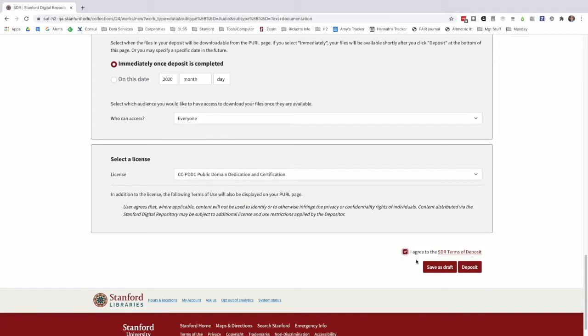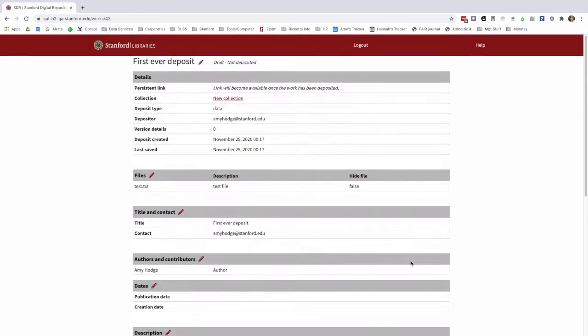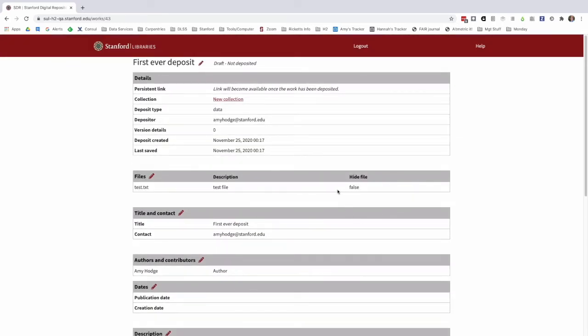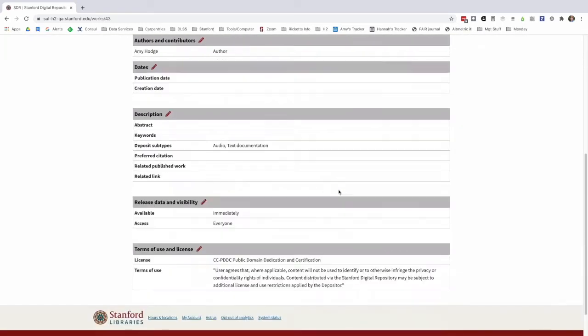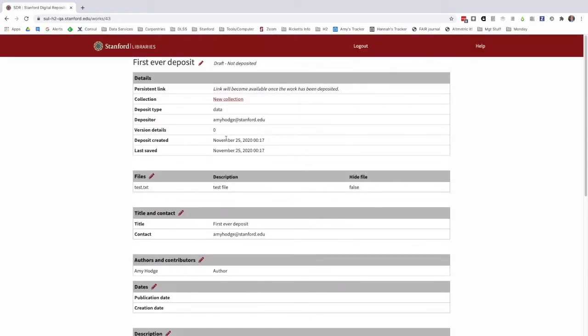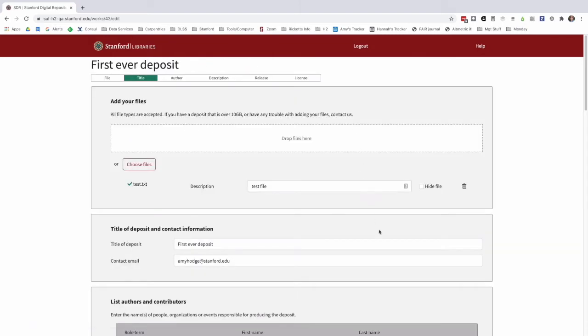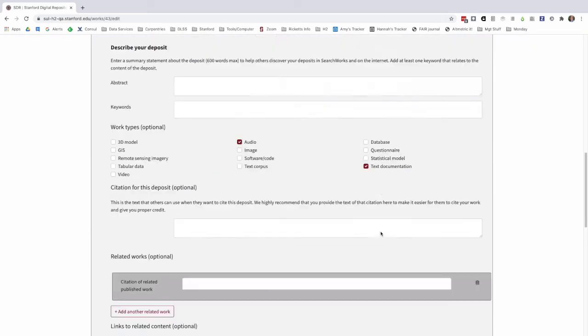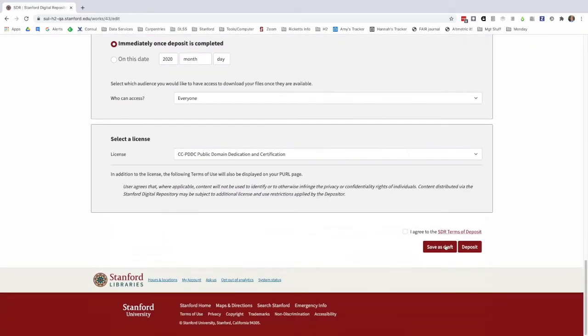I agree to the terms. Actually, let me not agree to the terms and save the draft. And it takes me to this show page with all the information that I have entered so far. I can go back from here and edit this work.